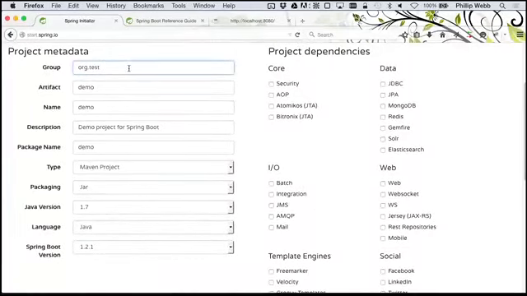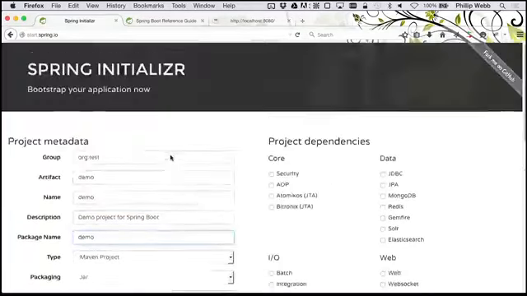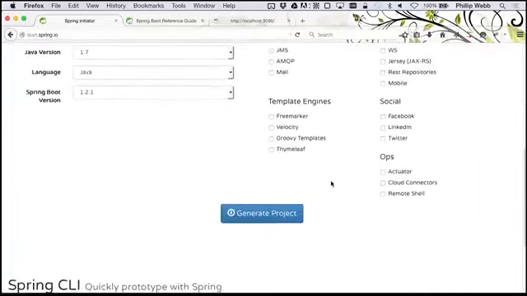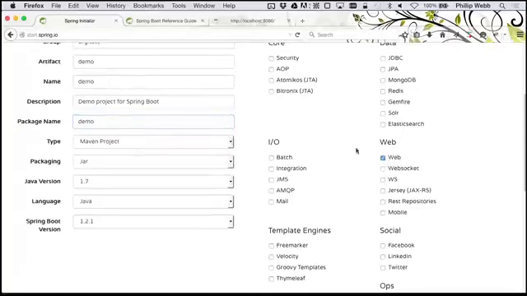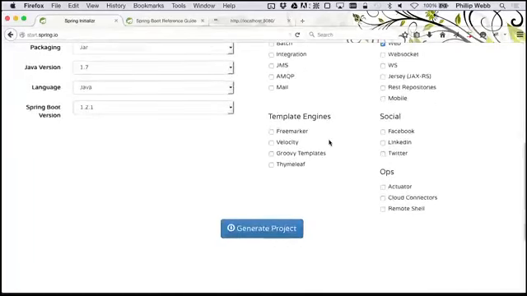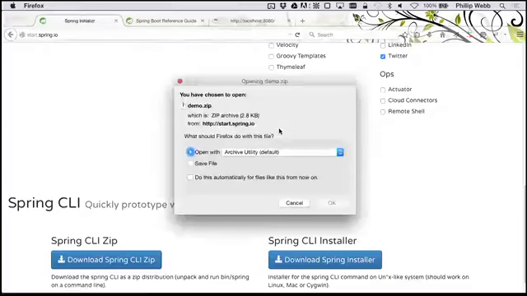So for instance, Maven or Gradle, group coordinates and artifact IDs, the name of your project, an optional description, a package name, the type of project you want and some version information, and then lets you pick the facets that you're interested in. So for example, if we want to create a web application, we can just check the web facet. If we're also interested in, say, Twitter integration, we can check that tick box as well. If we click Generate Project, we get a download of a zip containing the outline of the project.